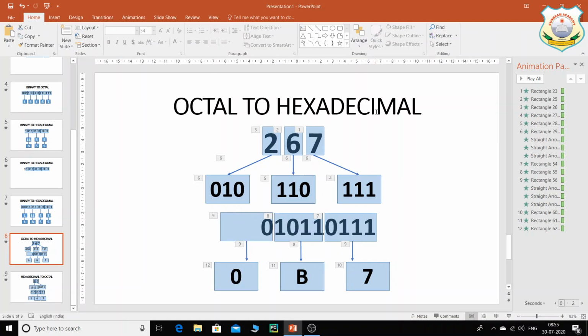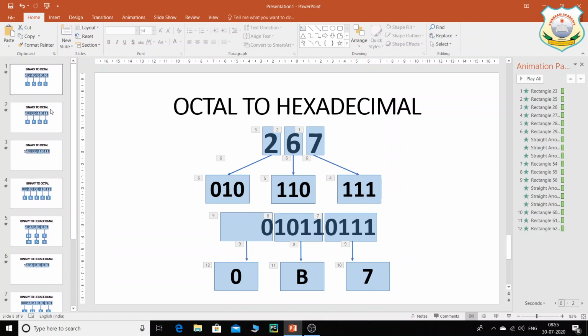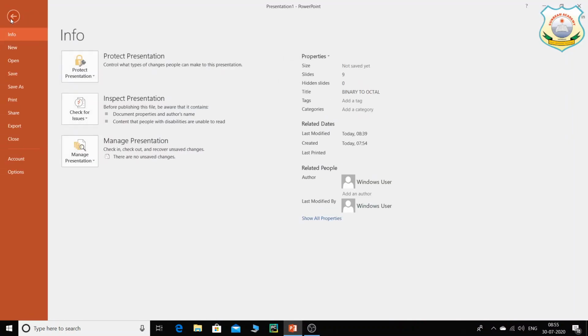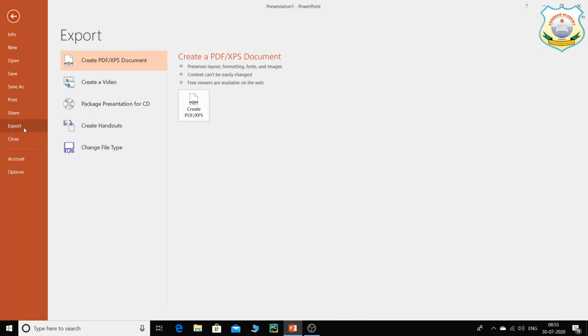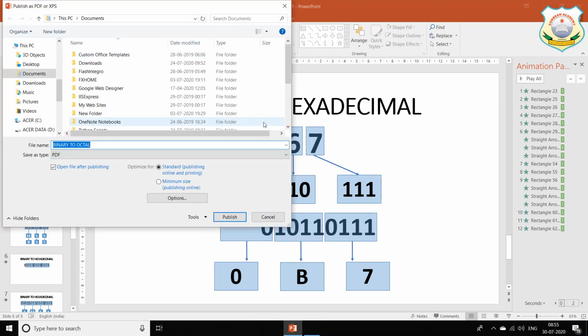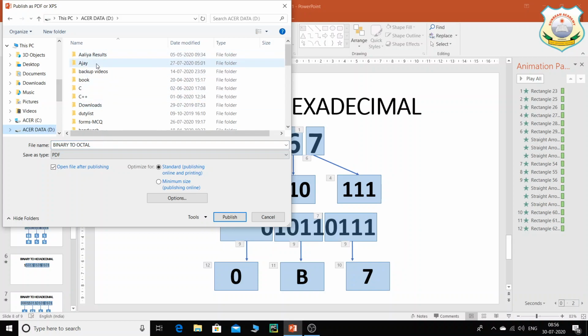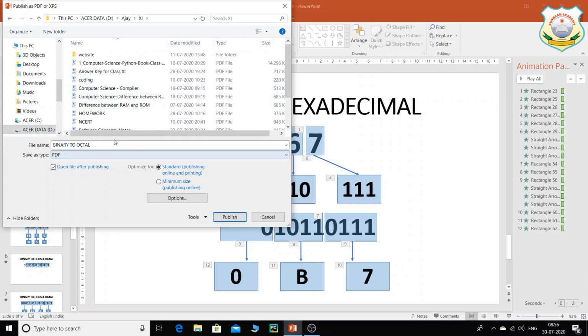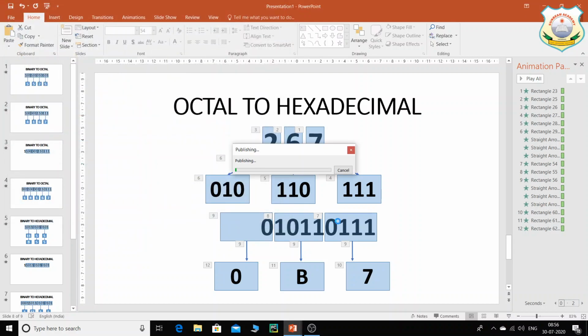And now what I'm going to do is, I'm going to create the PDF of this particular PPT, and I will share this with you, so you can have this as a reference. So let me go to export and PDF, and I'll just save it in my folder. Class 11 binary to octal will be the name, and we will see the final result. So you can have this PDF, children, for your studies.